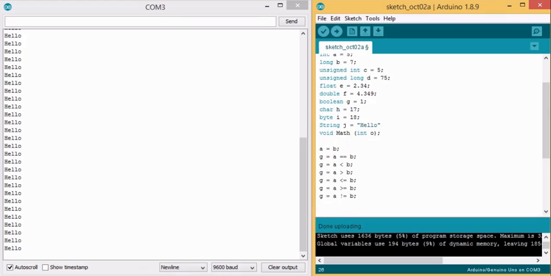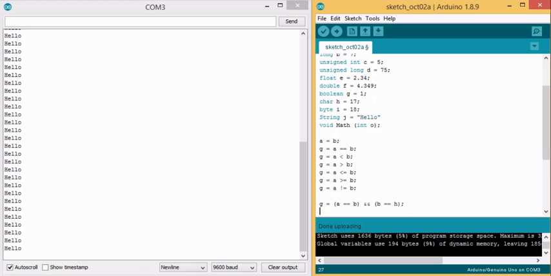And finally, there's some logical operators. So assign to g is a equal to b and is b equal to h. That's the AND logical operator, the two ampersands here. This will assign true to g if both conditions are true. So in this case, if a is equal to b and b is equal to h, then g will be assigned 1 or true.